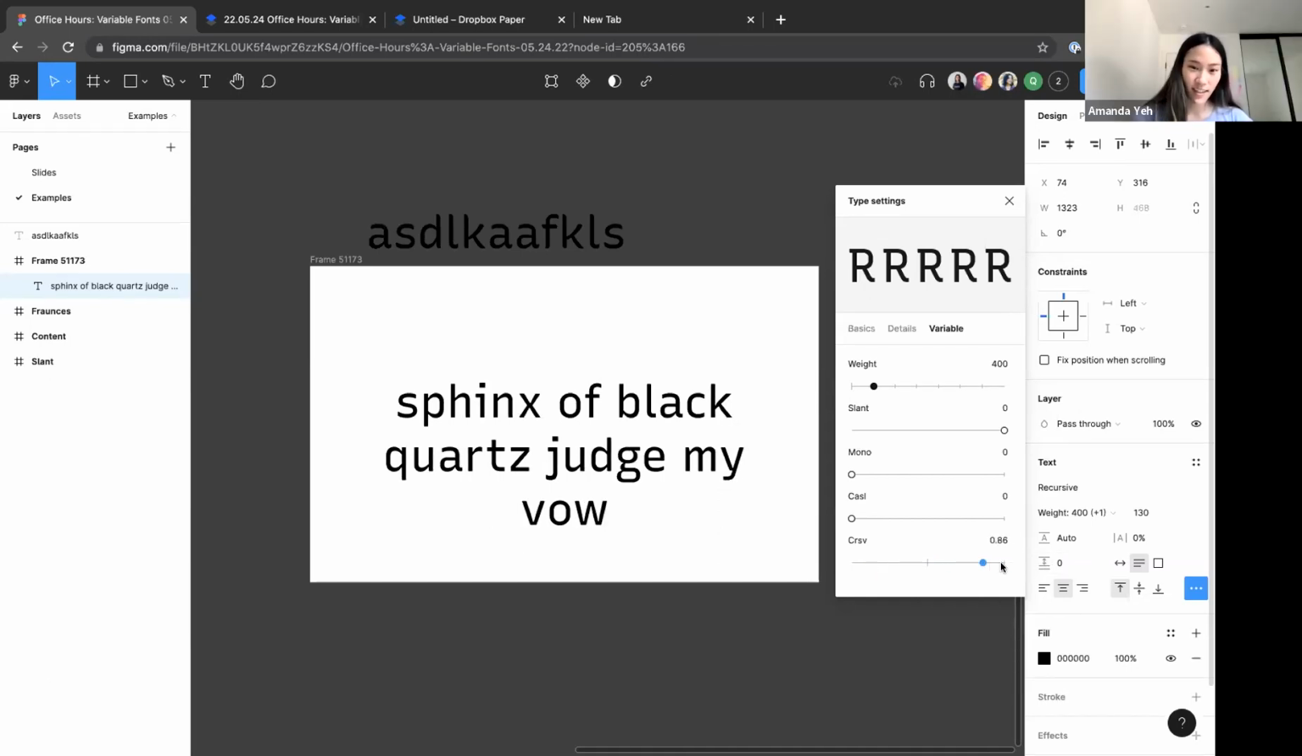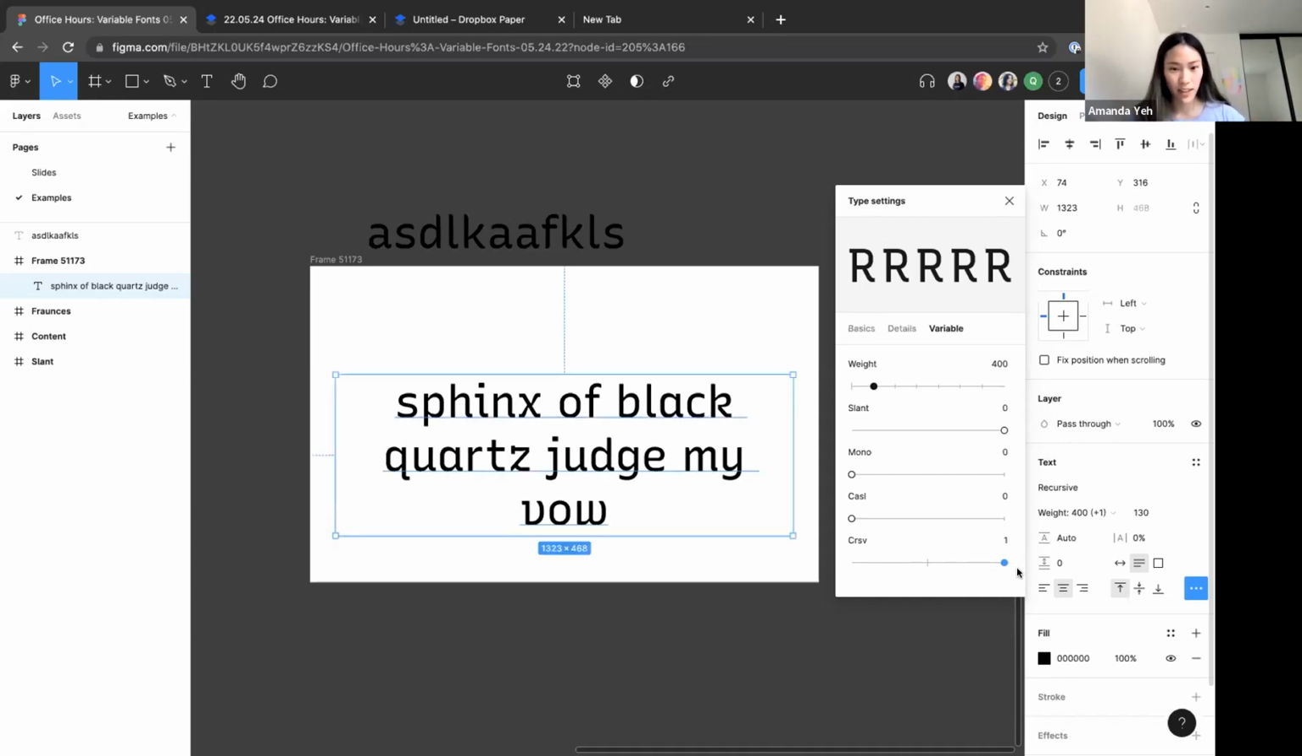Another interesting thing is that they change in a very binary way. So if I have the cursive setting at 1, it changes, and if I have the cursive setting at anything below 1, it also changes to a different set of drawings. So yeah, some axes actually aren't continuous. They have certain stops, and some axes only affect certain letters.